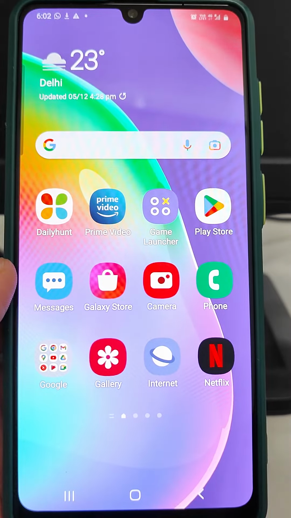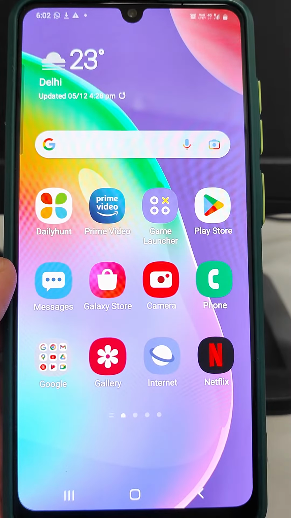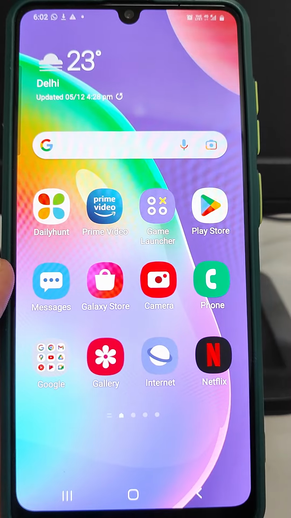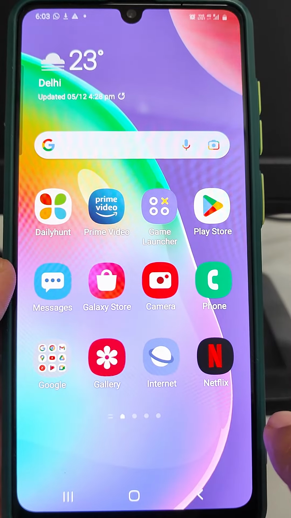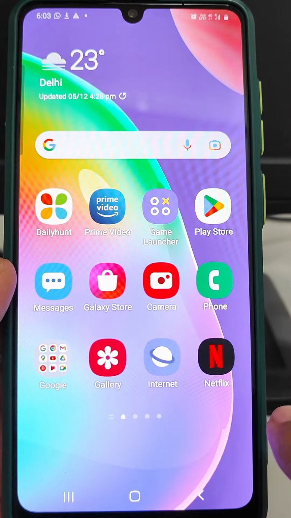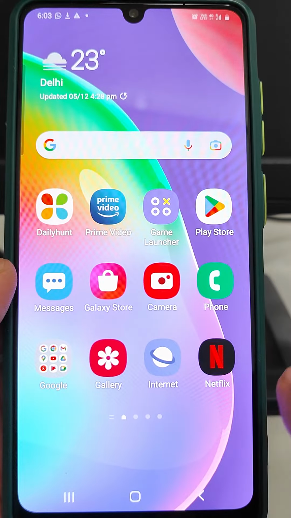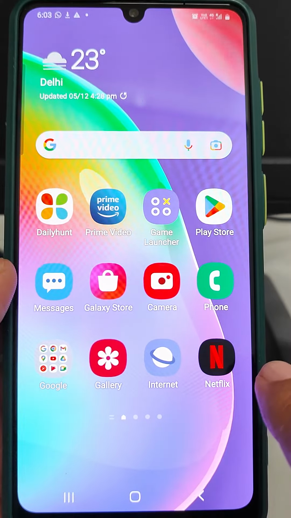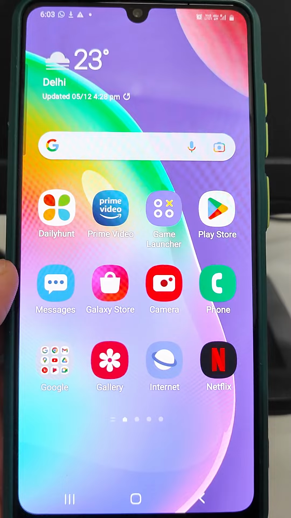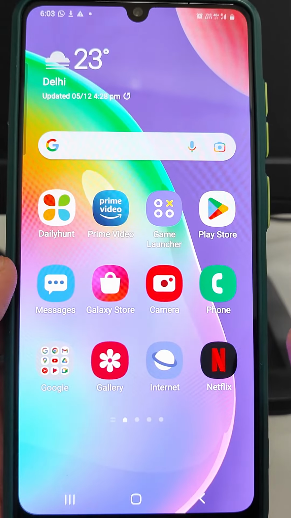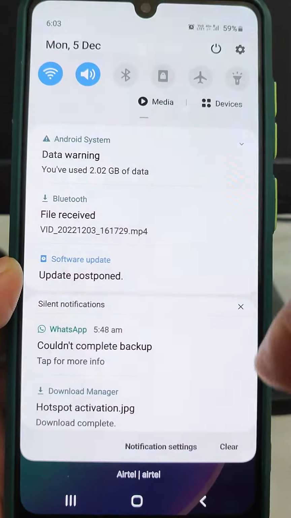So now I would like to tell you about my today's topic, and that is how we can use two WhatsApp accounts or two Facebook accounts in a single mobile with two different numbers. So how can we do that? That is very much possible in Android mobiles. Now I will tell you in the Samsung Galaxy.